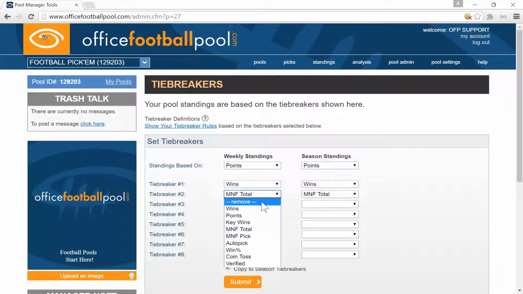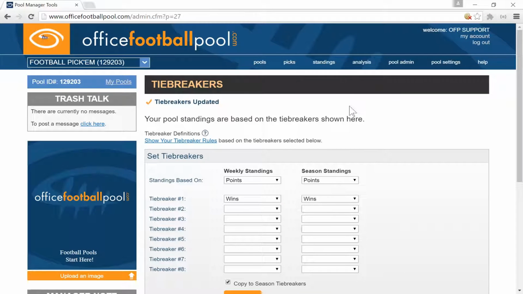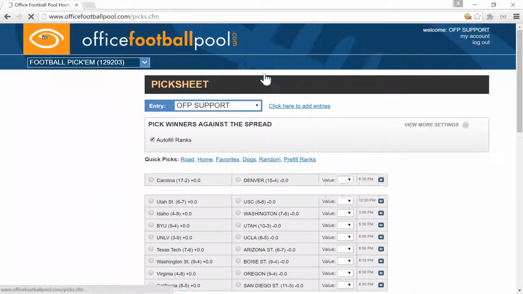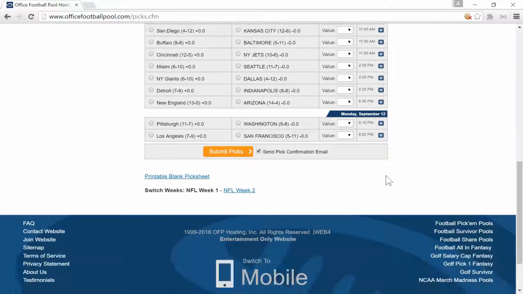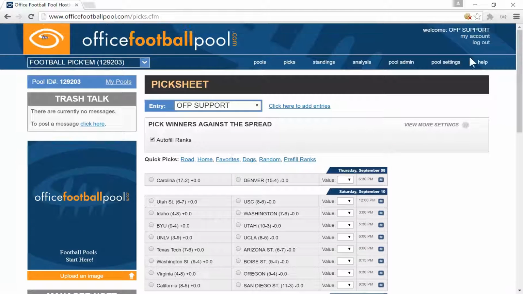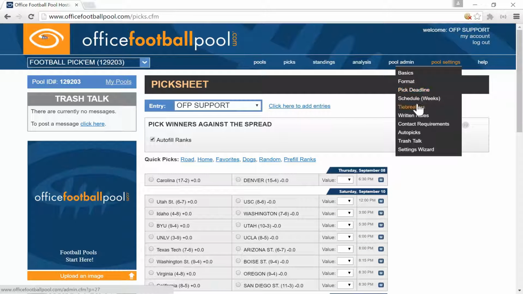If I were to take that off and save it and go back to the pick sheet and scroll to the bottom, you'll see there's nowhere for me to put in the tiebreaker total anymore. So that's how you add that tiebreaker total, is you go to the tiebreakers page and put that back in.